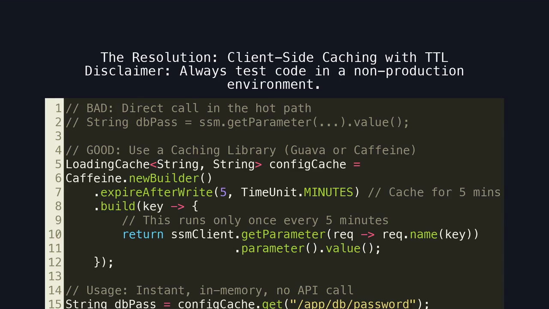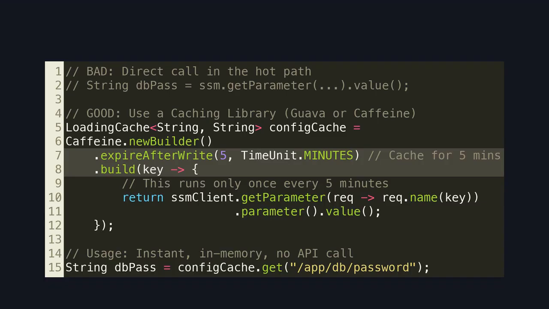Disclaimer: always test code in a non-production environment. We wrap the SSM call in a cache with a time to live, TTL. Instead of calling AWS every time, we call it once.